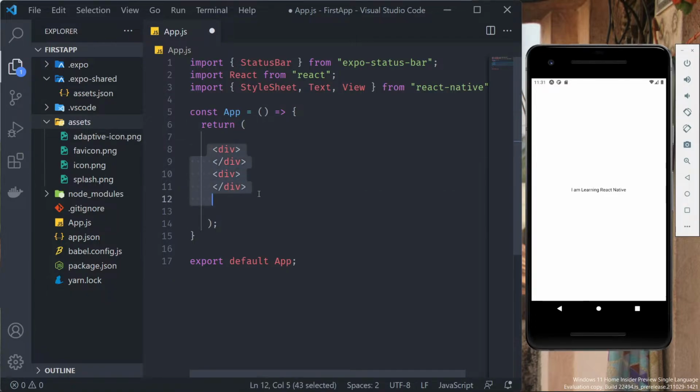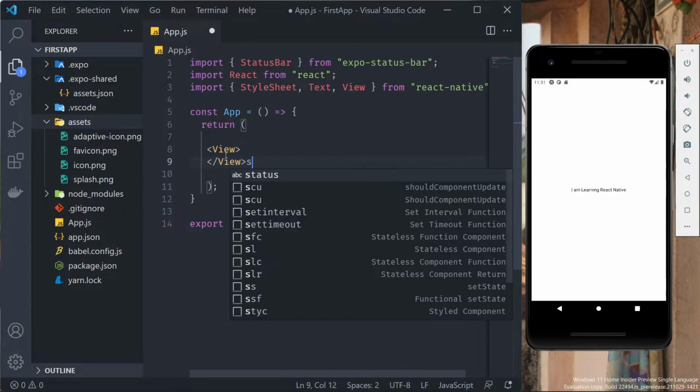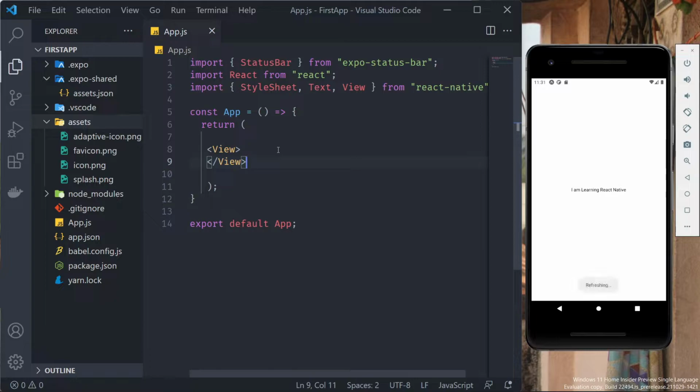So what are we going to do here? We can't use a div tag, because the documentation says that if you want to use a div tag inside React Native, we need to use a View tag. So I'm going to use the View tag here. All right, I'm just going to save it this way, and here you can see it's refreshing, but it's a blank activity. We don't have any content out there.